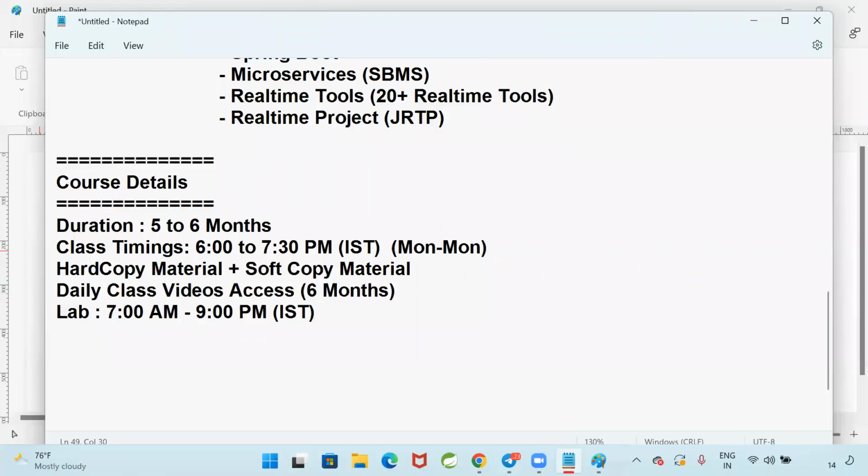Online people, they cannot come to the lab. They need to practice in their home only and they need to submit the task. For online people, daily doubts discussion session will be there. 1.5 hour session we will conduct only for doubts. Regular 6 to 7:30 class will be available. So this is offline people lab.